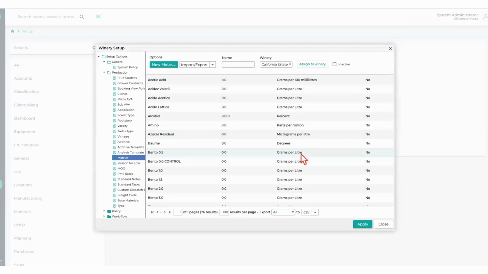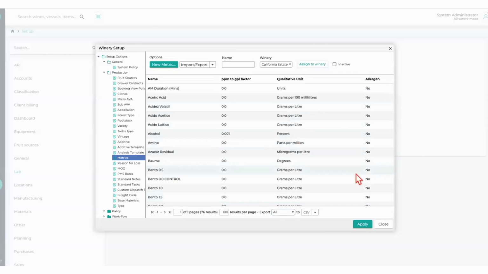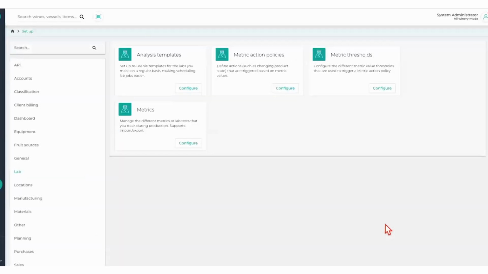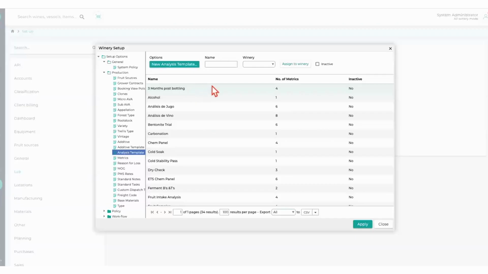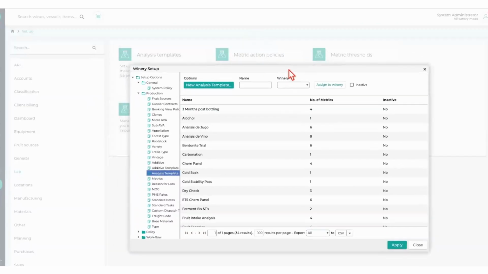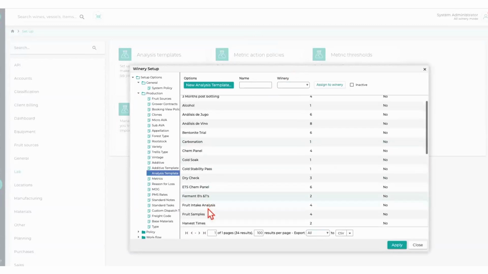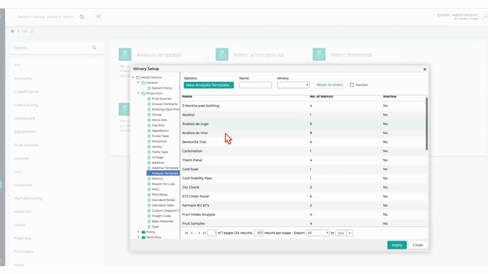Okay, so that's pretty much everything with creating a new metric. So I can close out, and we will move on to analysis templates. This is super important for saving time. I definitely recommend using our templates for monthly checks, fruit samples, anything that you're doing all the time. Bricks and temps, then you don't need to individually select.